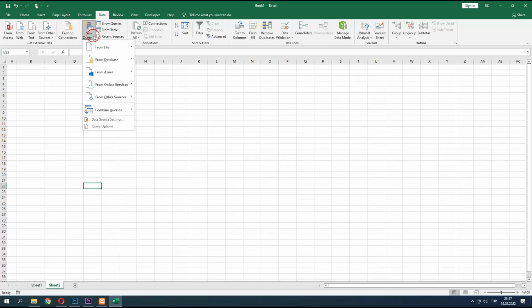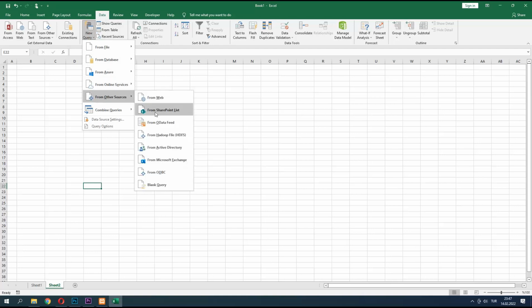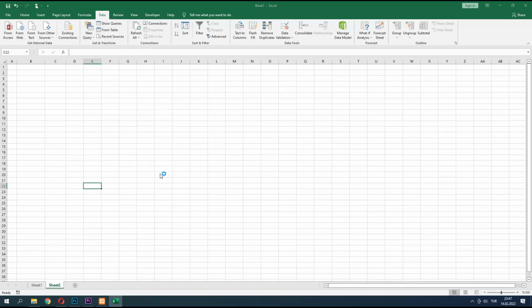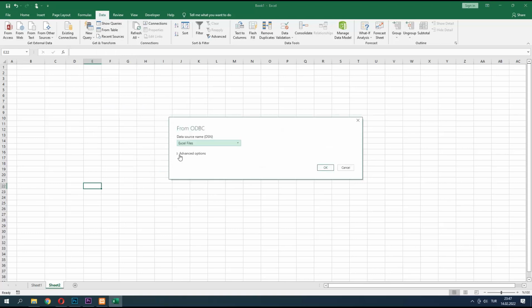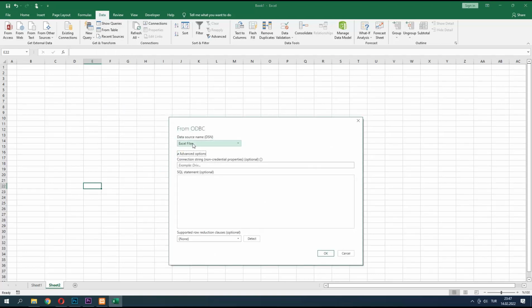Click the Data tab in Excel. Then expand the Get Data drop-down list. Click From Other Sources, From ODBC. In the From ODBC dialog, choose your data source name.